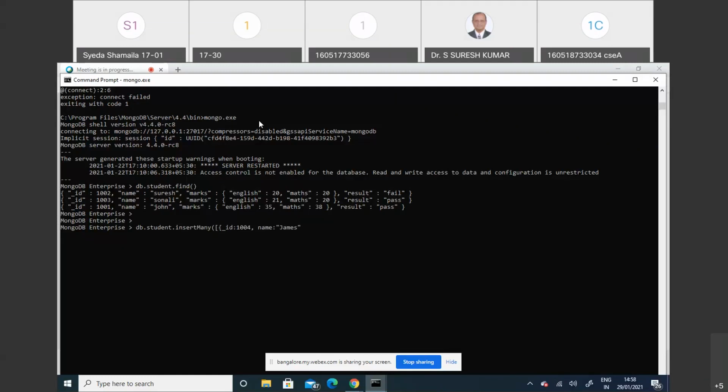And the marks: marks colon curly bracket, and we have entered English, maths. In English, let this person get 35, and in maths, let this person get 38. Close my curly bracket, comma. And I have to specify the result also, so I say result as us, and close my curly bracket.